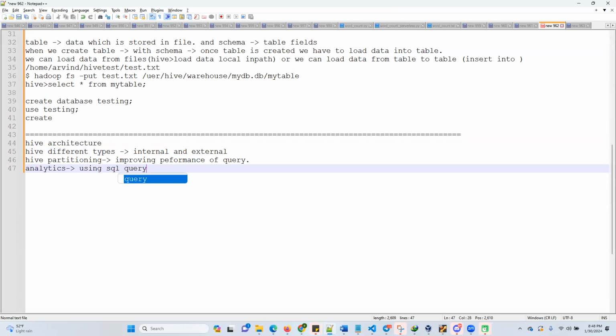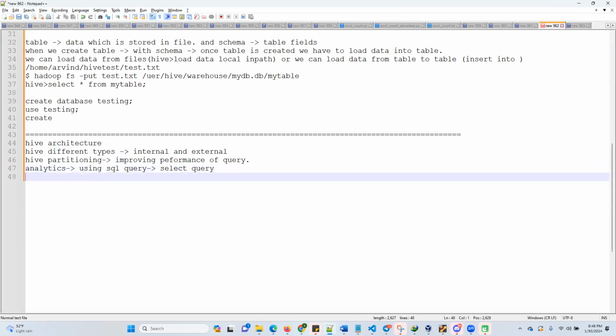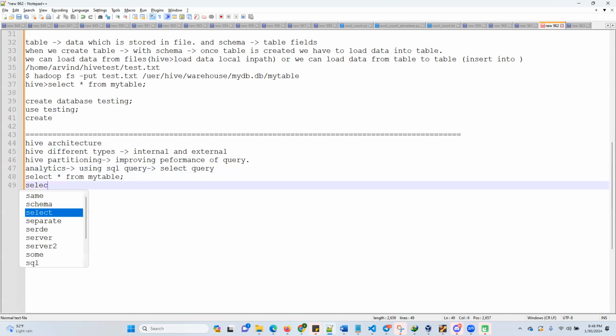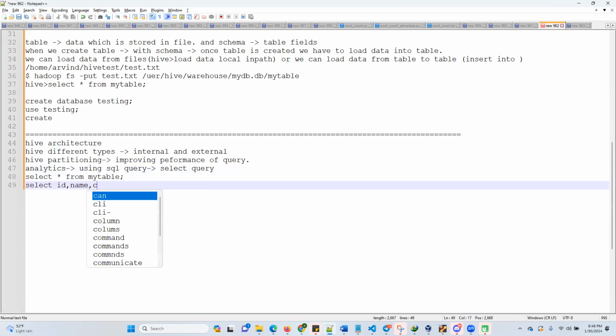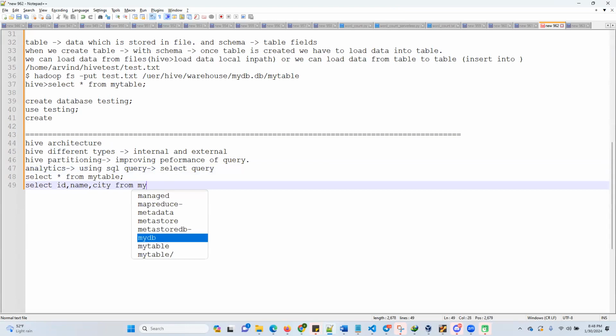Using queries, when we are writing a select query, we know select queries sometimes take more time to fetch the data. There are certain reasons, so there is some performance tuning. We say don't use select star, because select star means we are going to fetch all the columns. Instead, get only the columns you need, for example ID, name, city from my table. So like this you do.